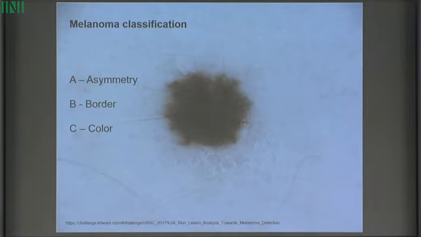An example I worked on more recently, and would like to zoom in on a bit more, is melanoma classification. Some properties that experts look at when doing a diagnosis are asymmetry of the lesion, the border irregularity, and color. If the lesion is healthy, it's usually symmetric, roundish, and the color is quite regular.